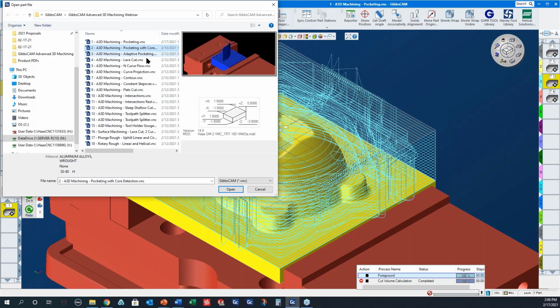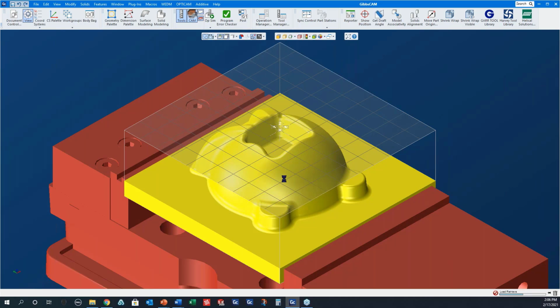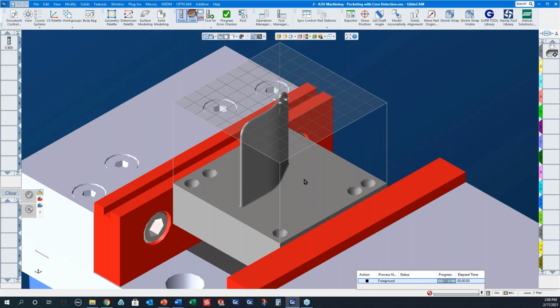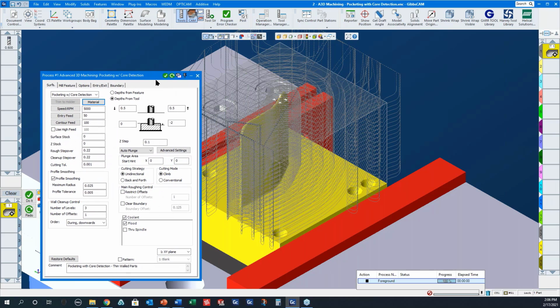The next example I want to show you is called pocketing with core detection. For this example, I am using a slightly different part, and there's a reason for that. Pocketing with core detection is really designed for machining what I call thin wall parts. It's where you've got a very tall wall that's very thin, and if you were to try to rough that entire part all the way down and then finish it, your finish cut would typically either pull the wall into the part or push it away from the tool, and you just wouldn't get a good part at all.